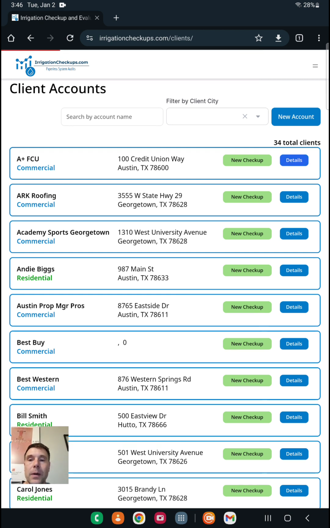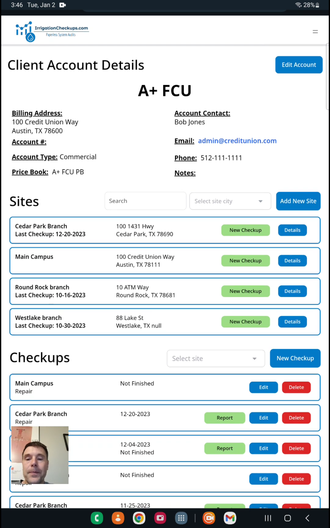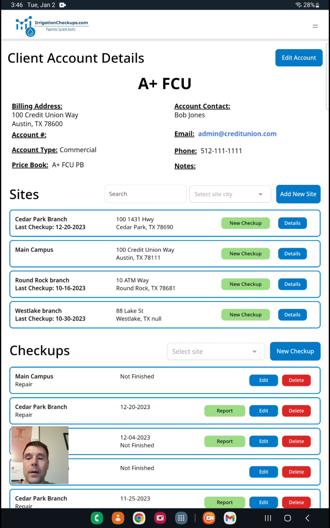But let's go into a client account. One thing that is new is we can differentiate between commercial and residential accounts. And on the commercial accounts, you can now have master account contact billing information, and then within that have multiple sites or properties. Here is an example of a credit union that has 4 branch locations in the area. And so you can add in new sites underneath there.